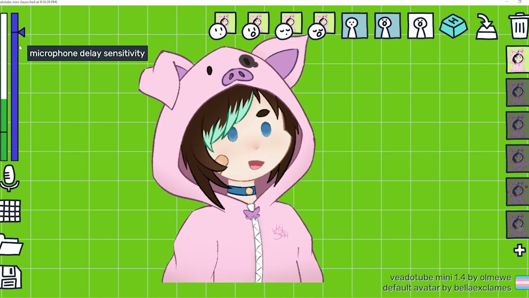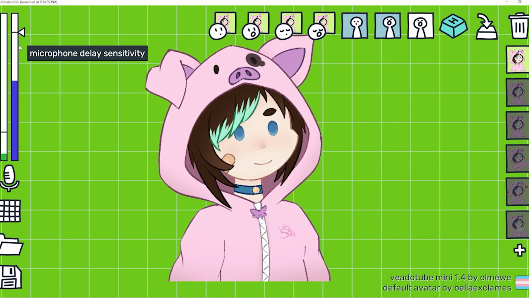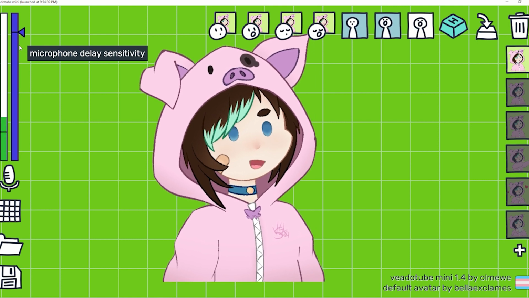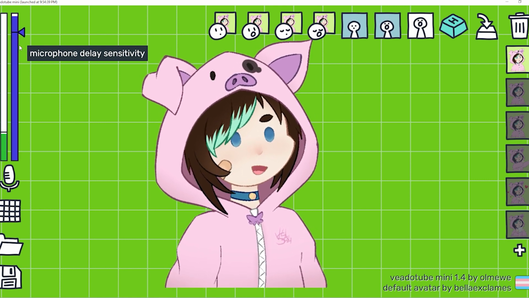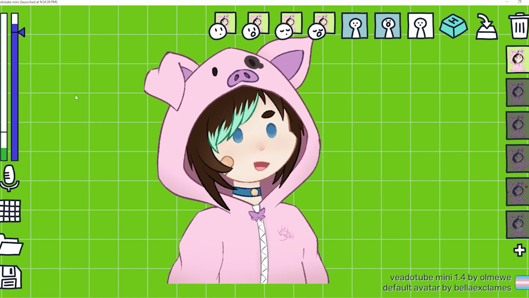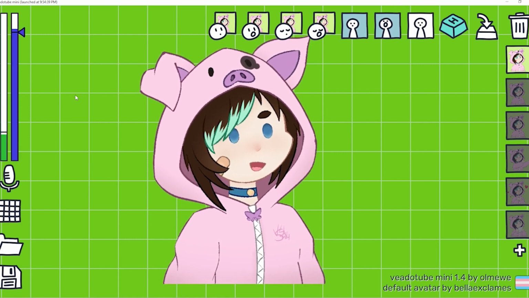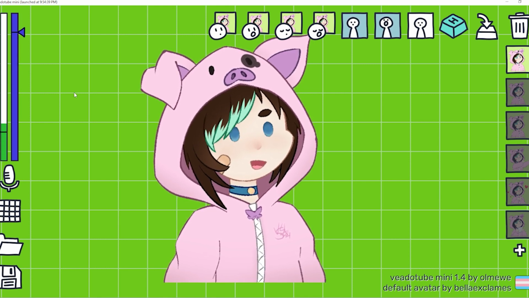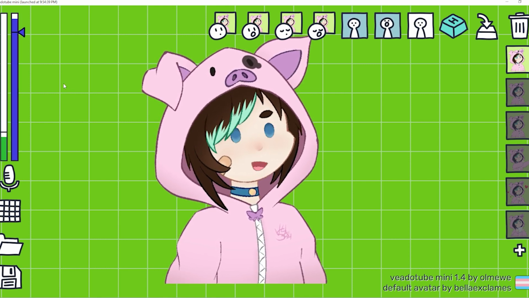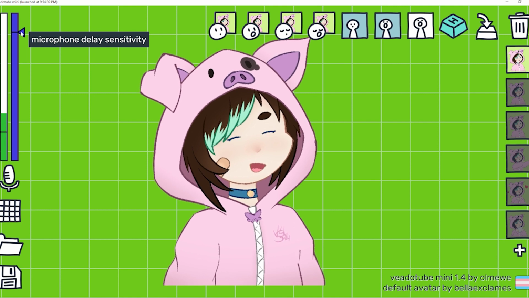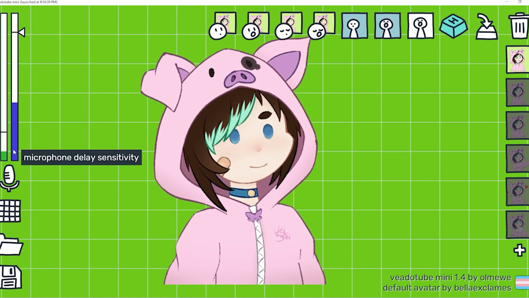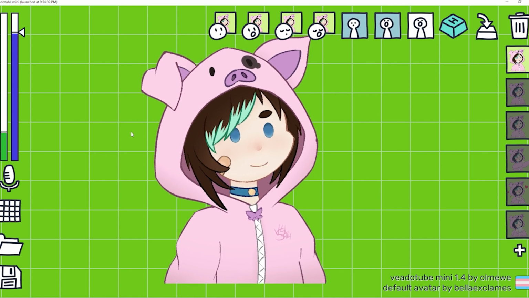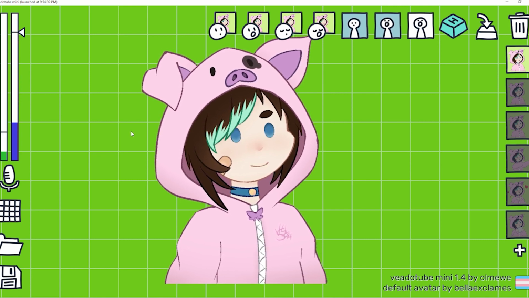This blue bar is the delay. Delay to what, you may ask? Well, the mouth closing. I have it set fairly high because I like the fact that the model sort of stops talking when I do. However, if you'd like the mouth to stay open for longer, you can simply yoink this arrow down lower, and it'll just take longer for the mouth to close after you stop speaking.